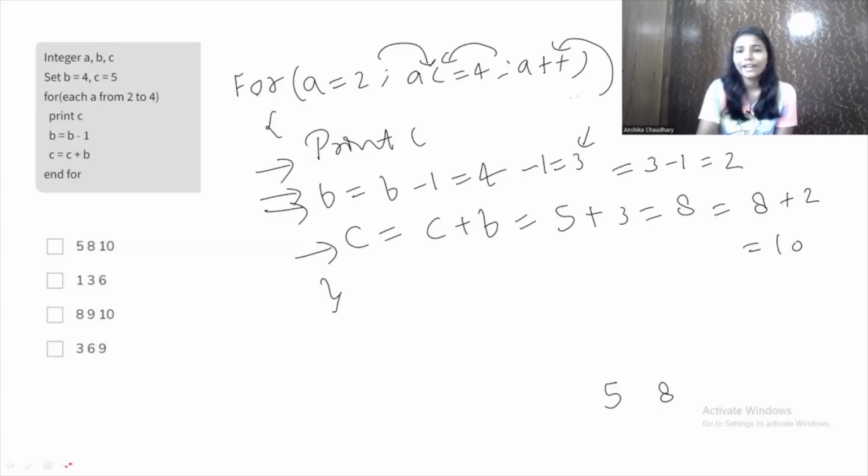Right? Now again the control will go here and the A value will be 4 now, and it will check the condition whether 4 is less than or equal to 4. So 4 is equal to 4, so the condition is again true. This will come into the for loop and it will print C. So what is the last updated value of C? C was 10. So 10 will be printed. Now from here B assign B minus 1. So it will be 2 minus 1. So it will become 1 only.